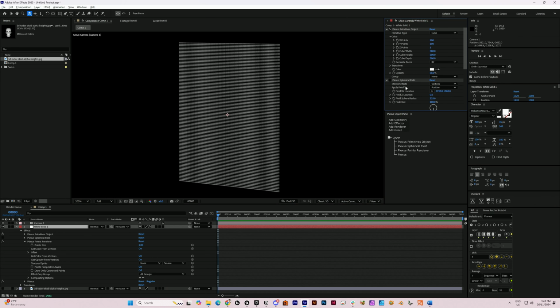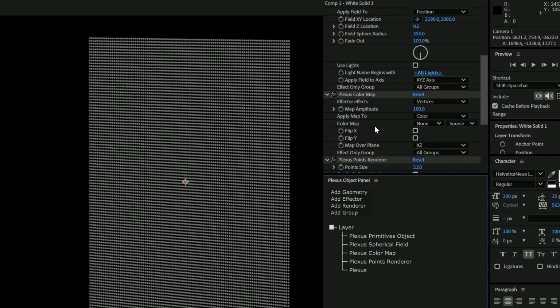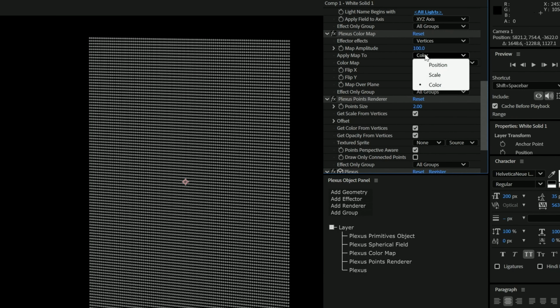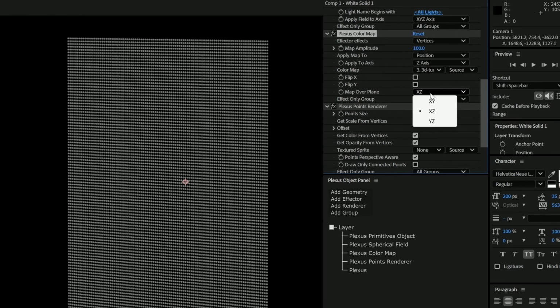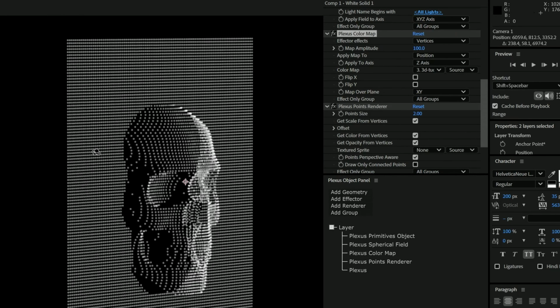There is this particular effector in Plexus called the color map. And this allows me to map the grayscale values of an image to whatever I want. In this case, position displacement. We're going to be recreating this today.